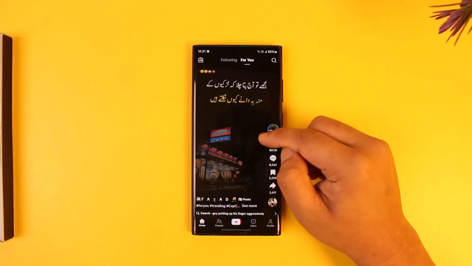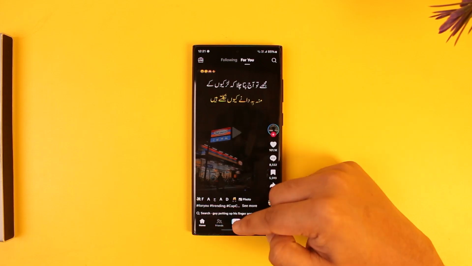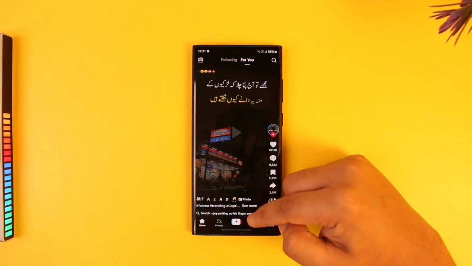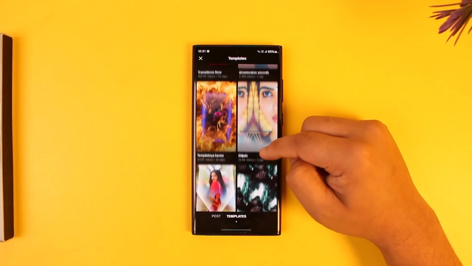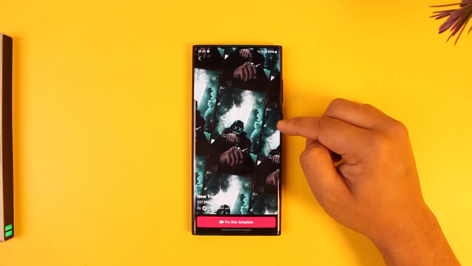If you only want to create a certain reel using one single photo or multiple photos, you can tap the plus icon first here and go to templates. You can choose a slideshow template that you want to. So depending upon which template it is that you prefer, I can select that.